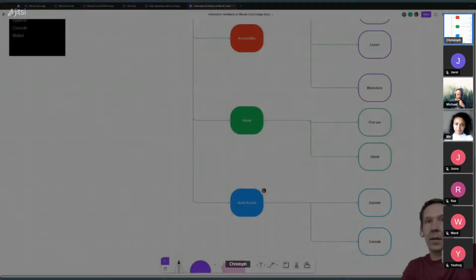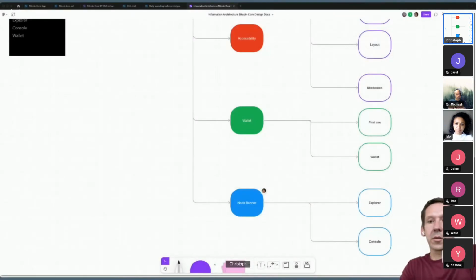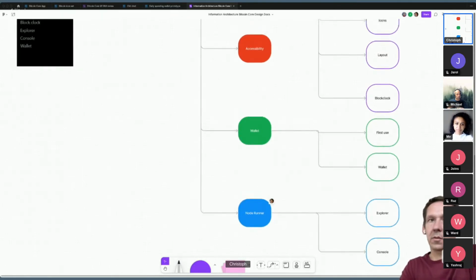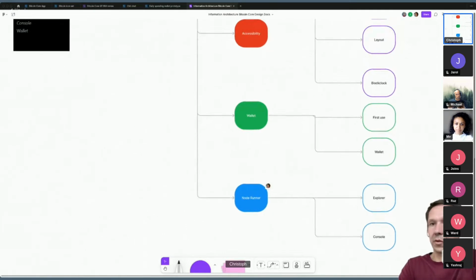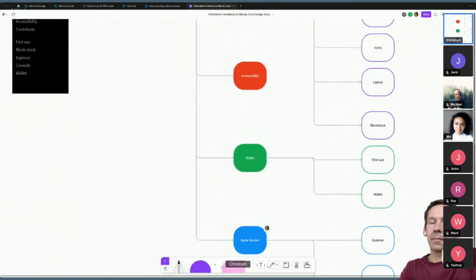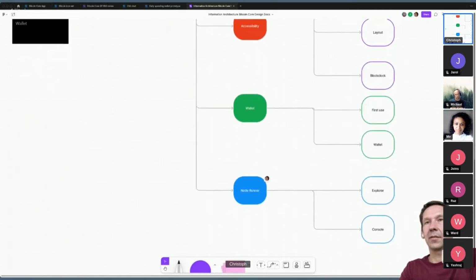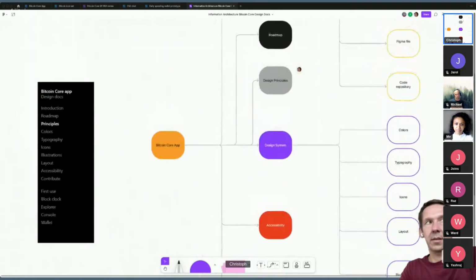A header like design system makes sense. We might have a header like, maybe not Wallet and Node Runner, but version 1 and version 2, because they'll be pretty distinct. We're doing distinct design for them. And under there might be subpages, like first use for version 1 might be different from first use of version 2. Block clock fits both, kind of. We'll have to figure that one out. But yeah, it makes sense.